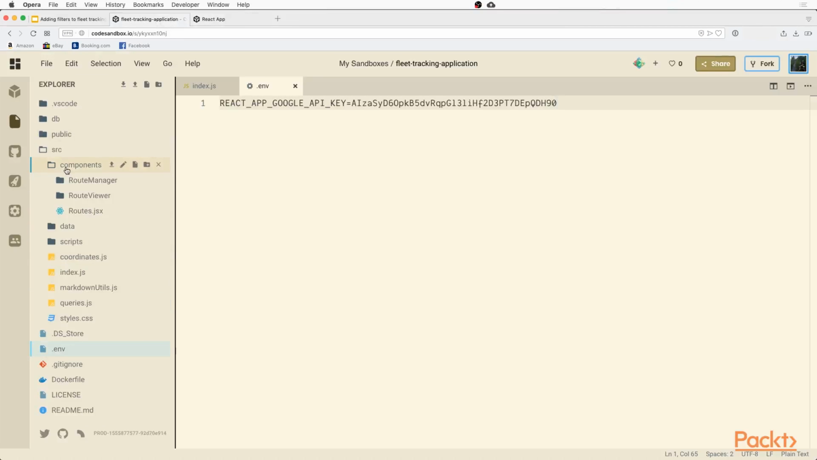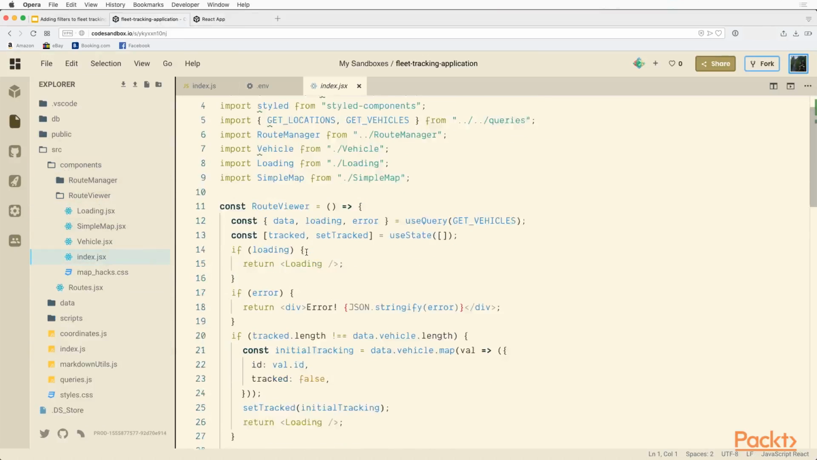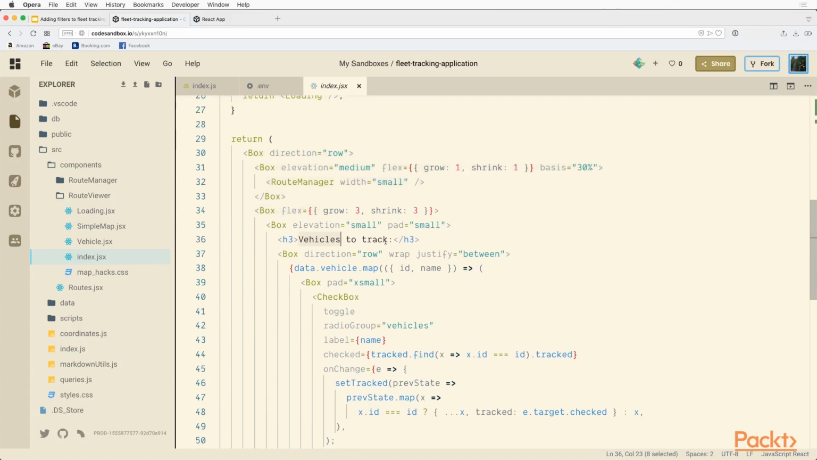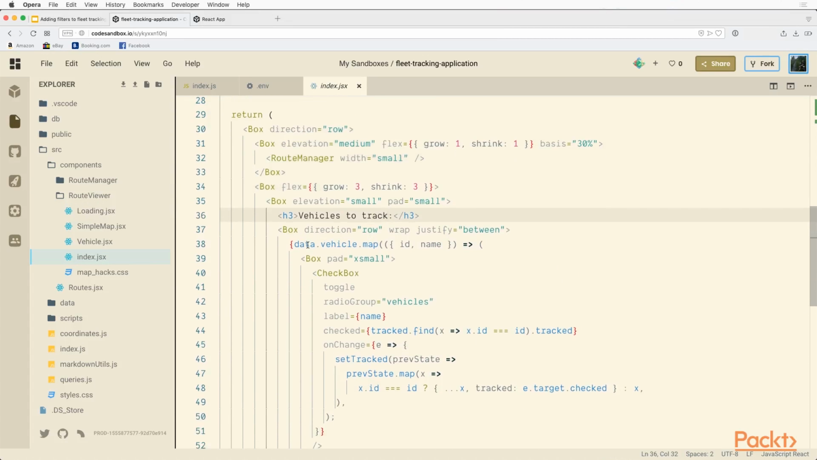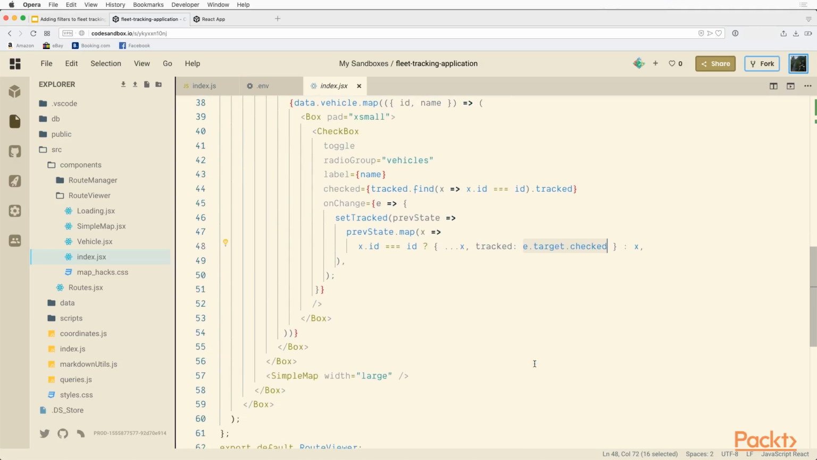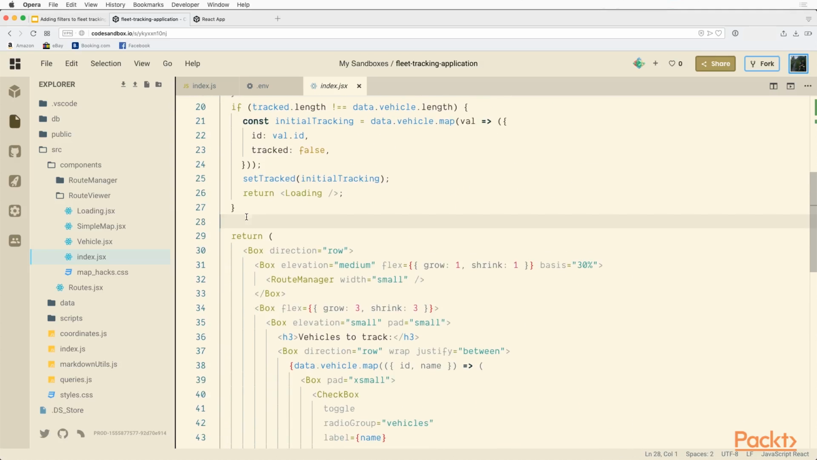For that, let's open up our route viewer, which now has this part that allows you to select vehicles to track. I've already coded most of it here. It's just a checkbox with a toggle. When you check something here, it finds that specific vehicle ID in the array of tracked vehicles and flips its tracking status from true to false, or makes it the same as whatever we did. Right now this information is not getting passed, but we can check what's happening with this tracked thing.